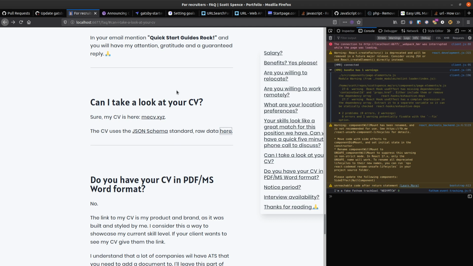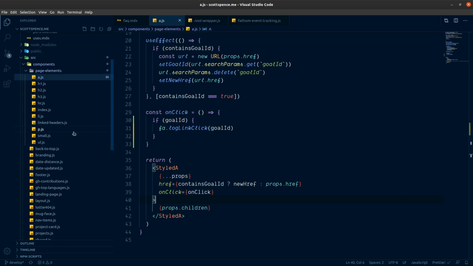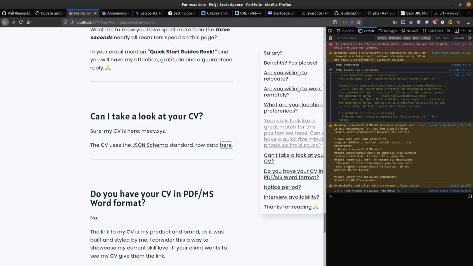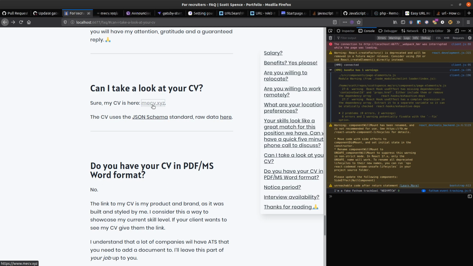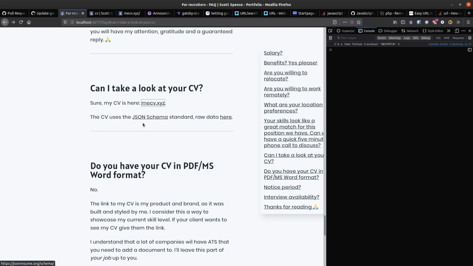So, a quick look at that. This is my FAQ form, and using the analytics context, here it is, Fathom Analytics event tracking. This will log out if we're not in the browser, so if it's not on the server, it's just going to log out the link. If someone clicks on this, we see that we get that link, and it'll open up a new window. That's because I'm holding control, actually. But if we do it for JSON schema here or raw data here, it doesn't track that.